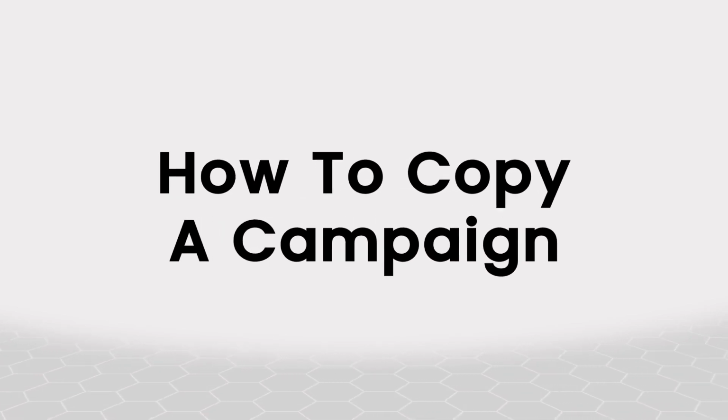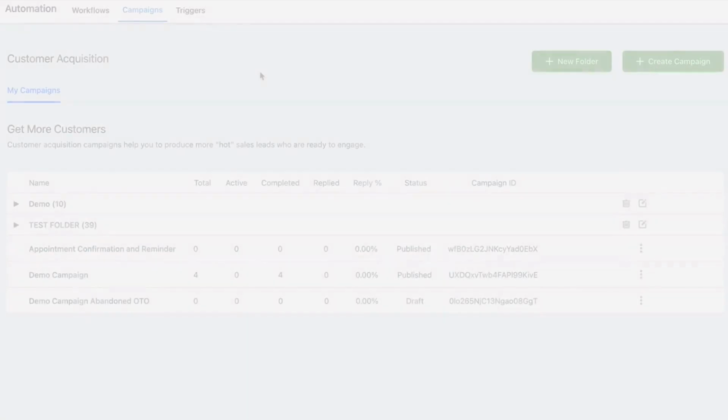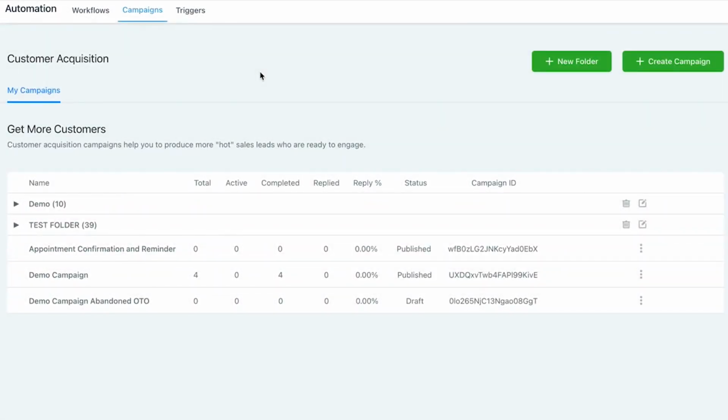How to copy a campaign. There may be times that rather than creating a new campaign from scratch, you want to copy a campaign that you've previously created. This can save you time and is super helpful if you're running the same campaign for different leads, or if you want to run a similar campaign as one you've previously created and you want to use most of the same action items and maybe just change a couple of things.